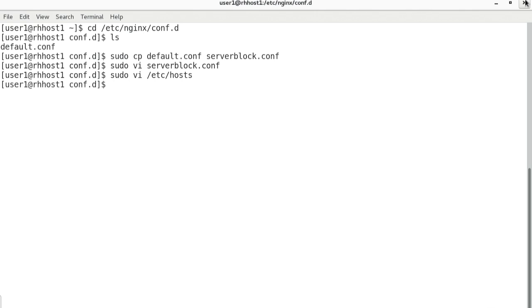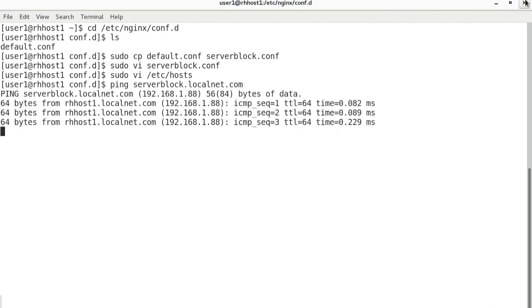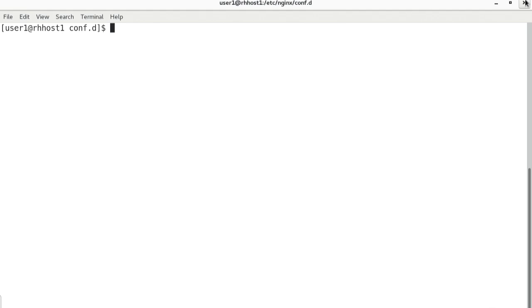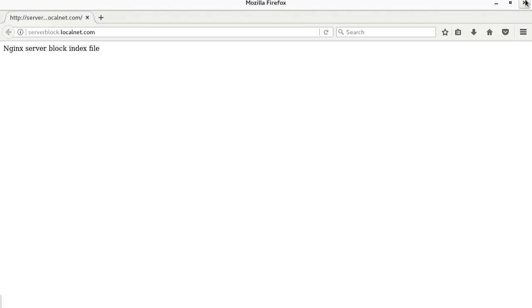Verify that name resolution works by using ping. We see that it does, so we'll press Ctrl+C to kill it. Now type in clear. The last thing we'll do is restart the Nginx service. Type in sudo systemctl restart nginx. Now, let's test it using Firefox. Type in firefox serverblock.localnet.com. If you see the Nginx index page that we created, then you're in good shape.